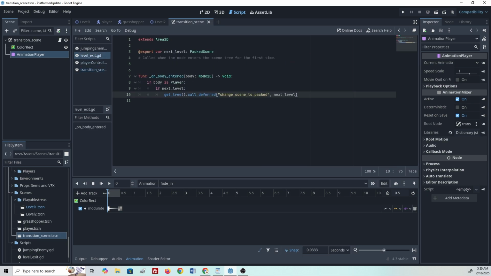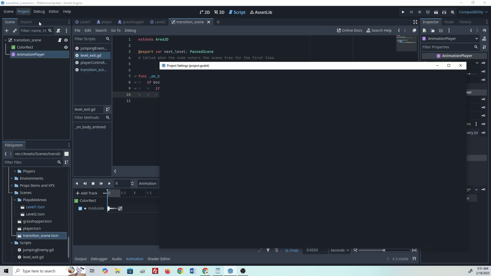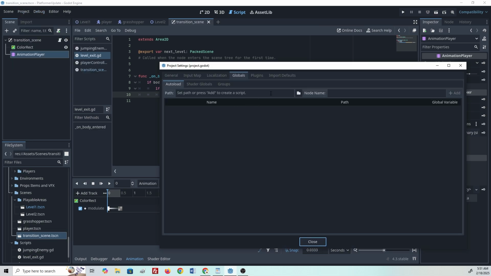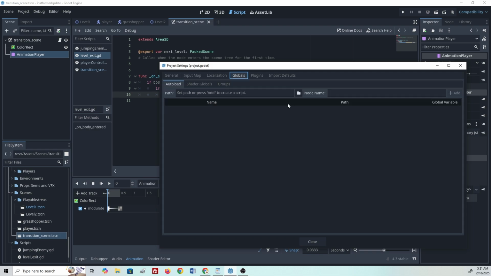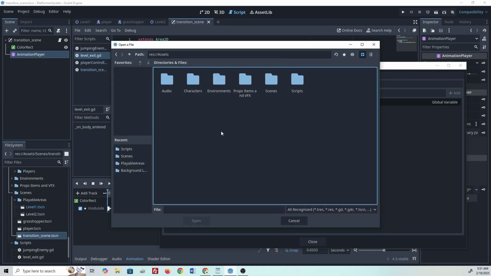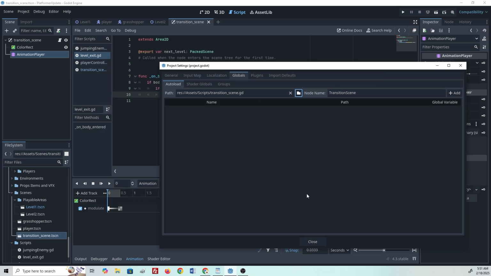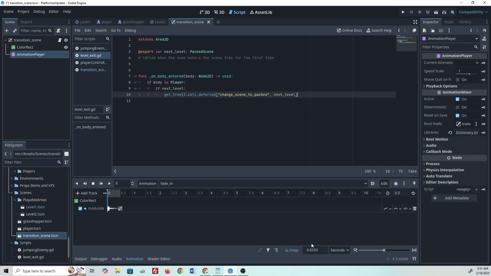And then in our level exit, we need to add a few things. Before we add anything here, let's go to our project settings, and we're gonna need to make this a global. So on general under project settings, go to globals. We're gonna find the path. So go to our assets, our scripts, and our transition scene, and press open. It's already going to give it a name, and that's perfectly fine. Just press add, and then close that out. That way we can access that anywhere we need to.